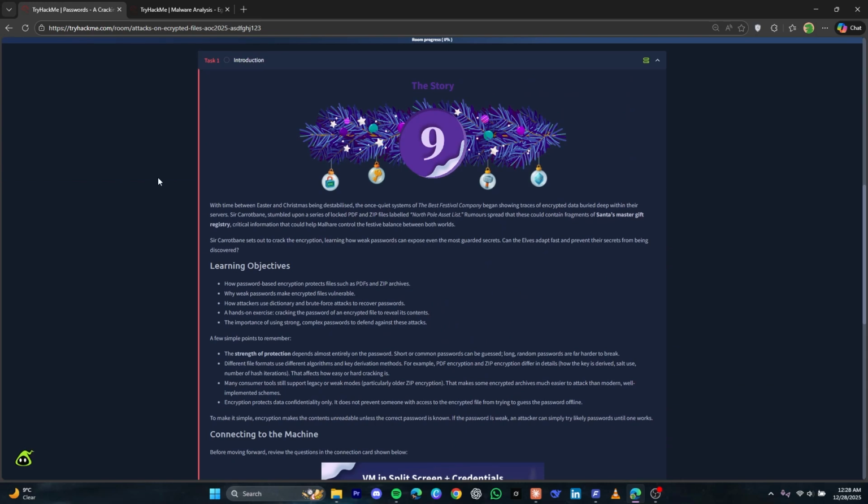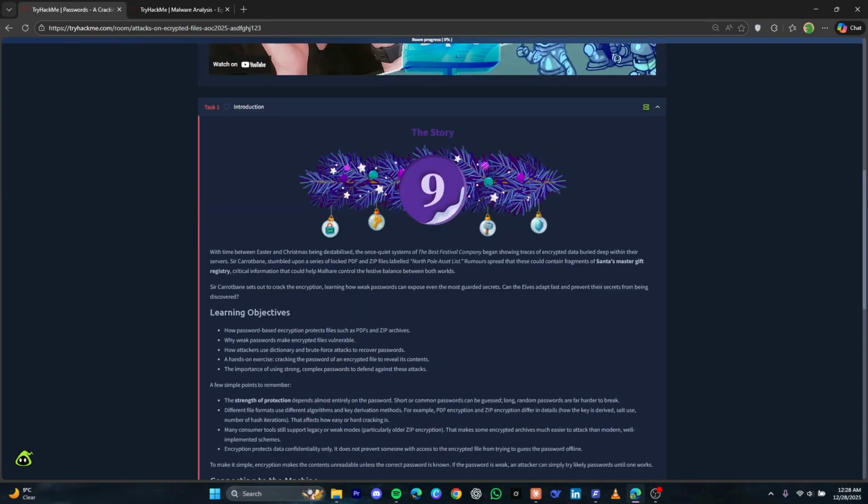So the story we have is the CERT team found out in one of the TBFC devices that there is a PDF and a zip file with the name of North Pole asset list, and they are thinking that it has some critical information. But the problem with the PDF file and zip is that it has a password. So when you click on it, it will ask for a password first, and once you enter the correct password, it will then show the content. So we really don't know the password.